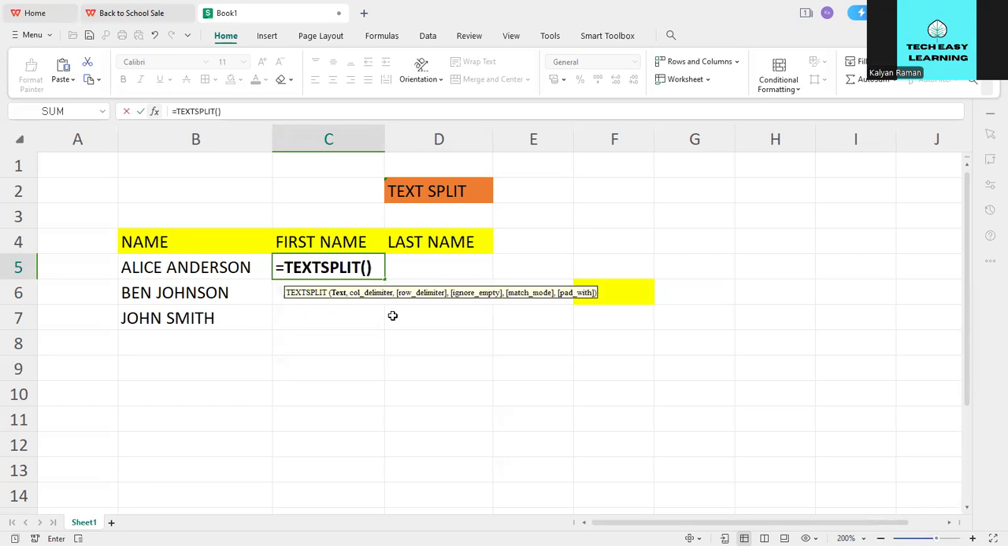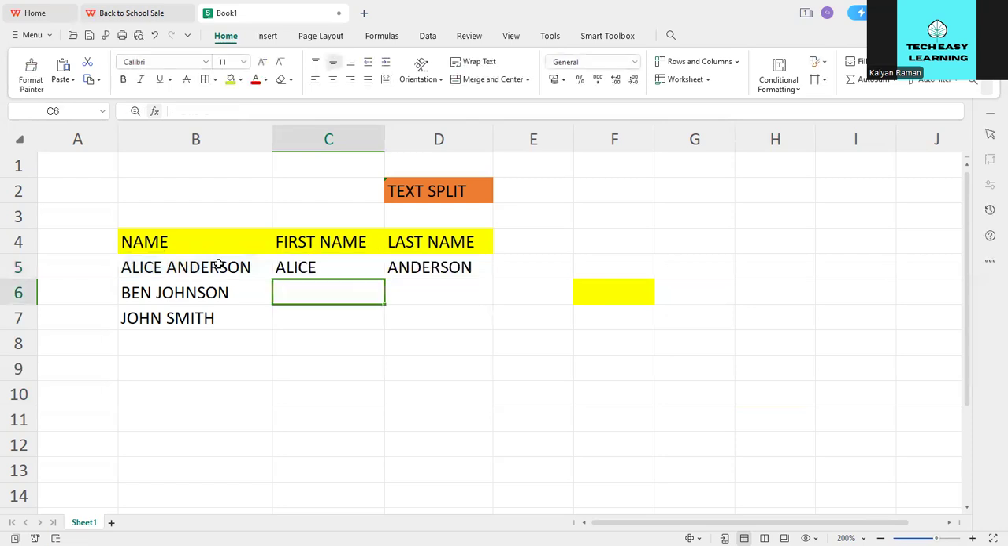Just type equals and use the function TEXTSPLIT. Then select the cell where you want to split the names into first name and last name. Here you have to use double quotes, type a space, close the quotes, then close the bracket. Just press enter. Now the name got split into two names, first name and last name. This is very simple.